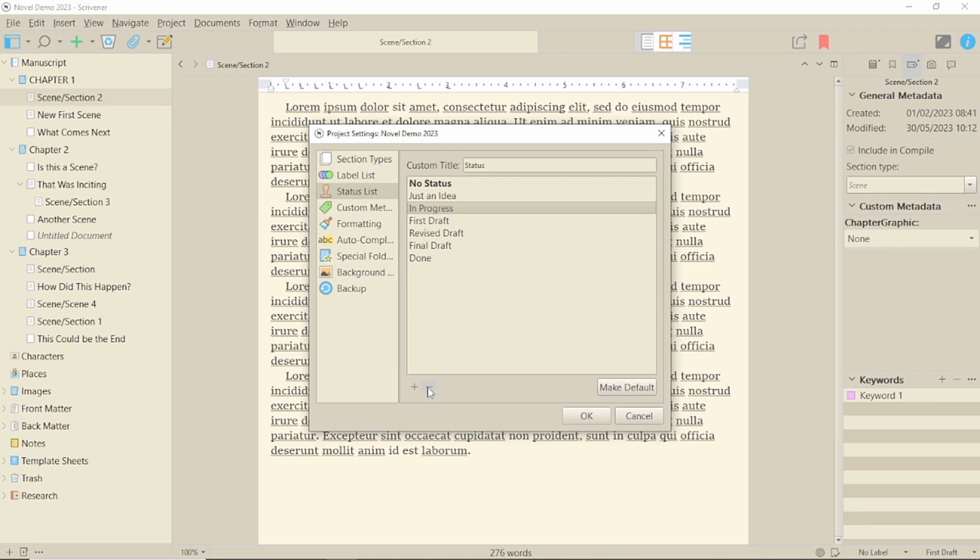If you want new documents or folders to always have a particular status, click on it and select the Make Default button at the bottom right. Otherwise, no status will be selected.